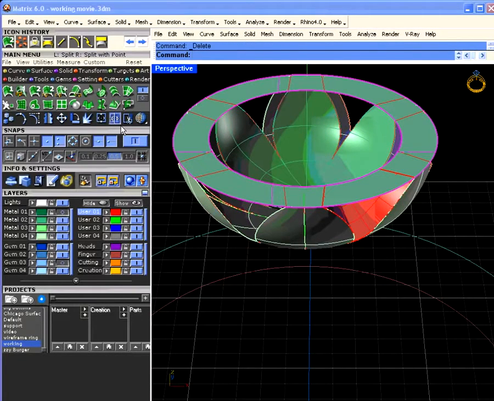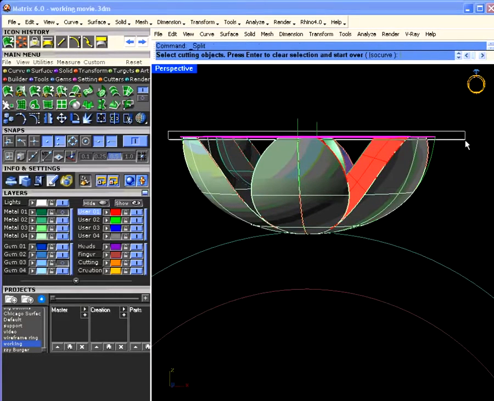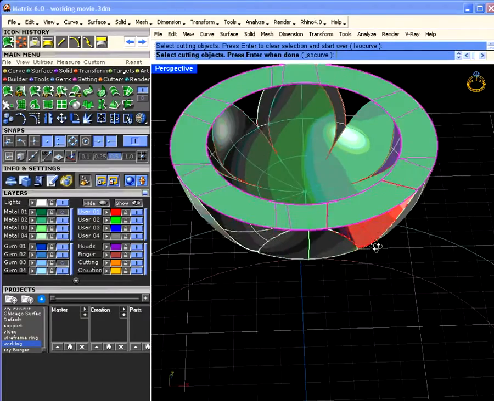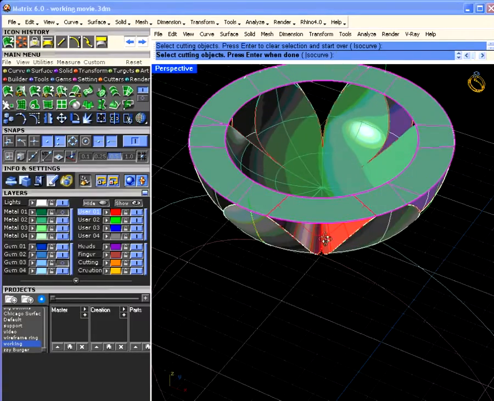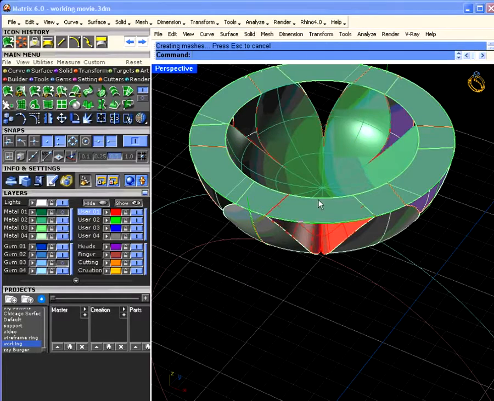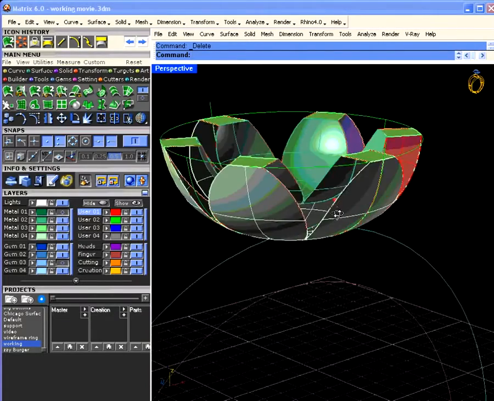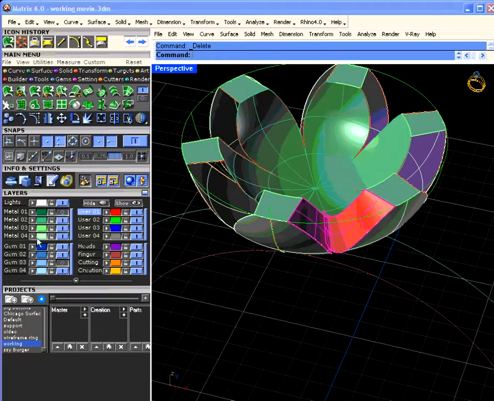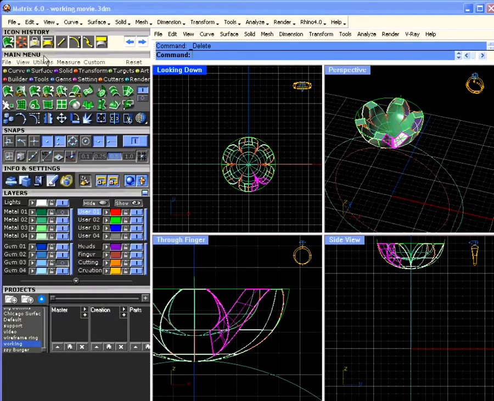Alright, this one is going to get split by all these. Yeah, that's okay. Alright, so that means that these go away. And we'll put this on this layer. And we'll come over in the looking down. And we'll go array from F4 6 times. There it is.